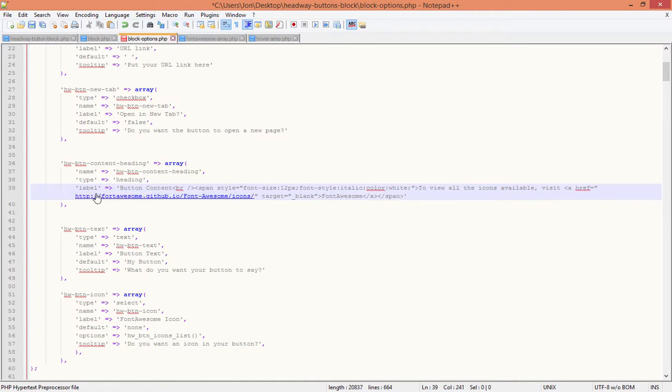Alright, so let's have a look. We had our button content, then we inserted a line break, so this goes onto a separate line. We added a span styling with a font size of 12 pixels. We're going to make it italic, and we're going to make the font color white. We're then going to say on this separate line, to view all the icons available, visit, and we're going to reference that link, and we're going to force it into a new page, and it'll say Font Awesome. So let's see if this works.